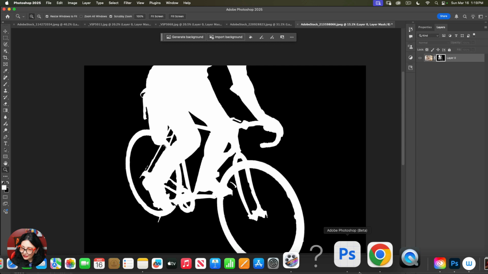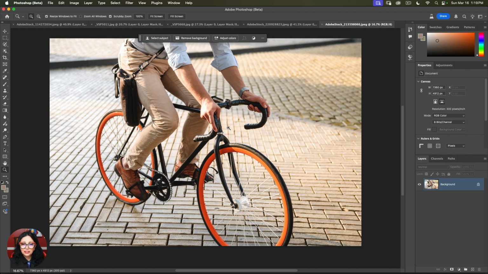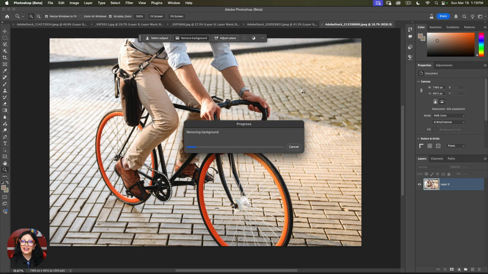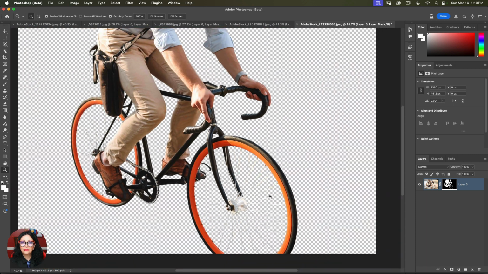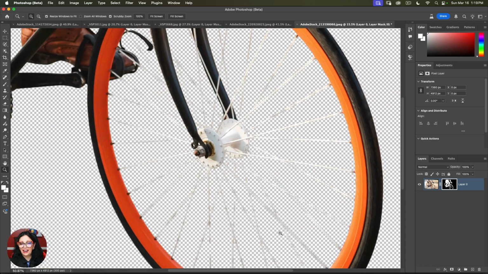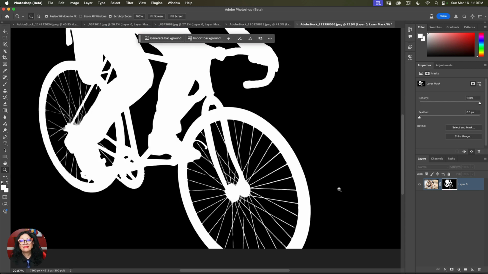But if I switch to Photoshop Beta, same image, same remove background tool from the same contextual taskbar, let's click on it and look at this, guys. Look at all these details we have in our bicycle. Let me show you the layer mask. Guys, please say with me, oh my God.